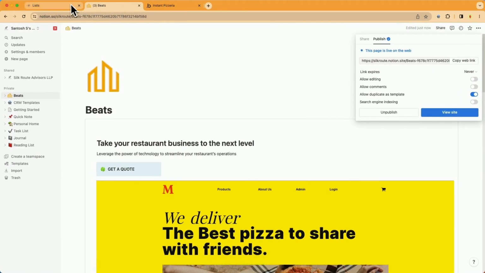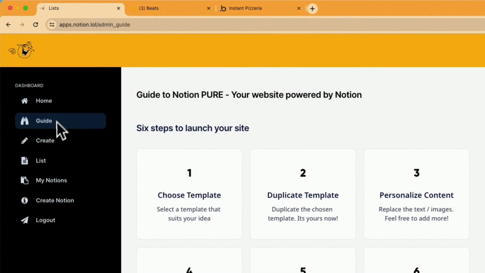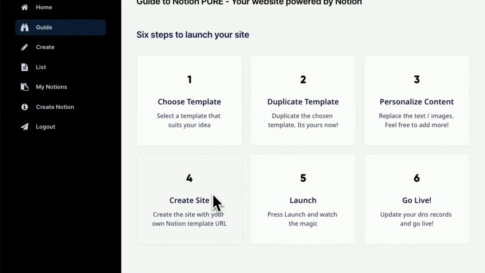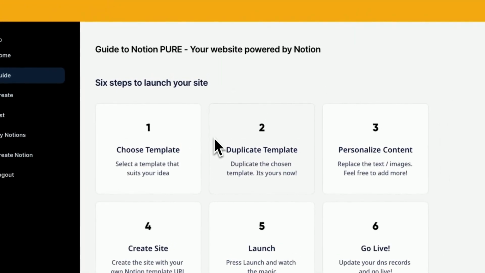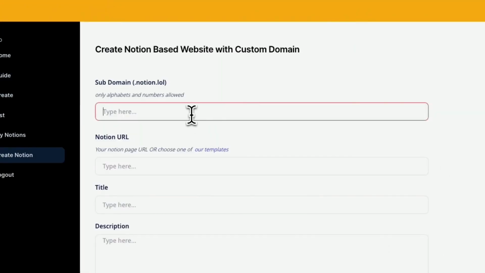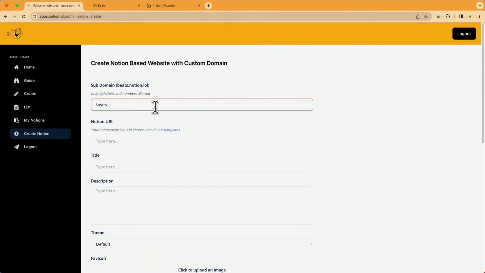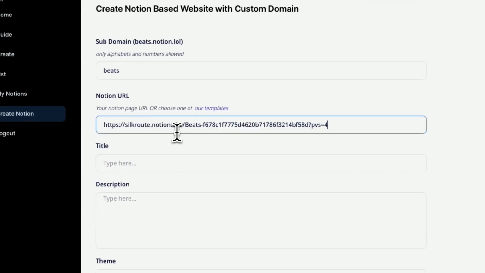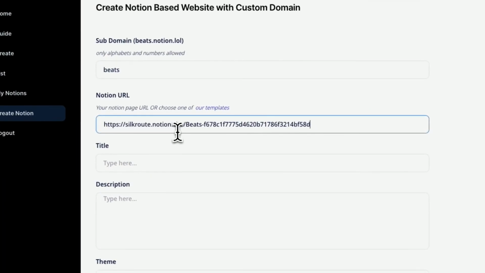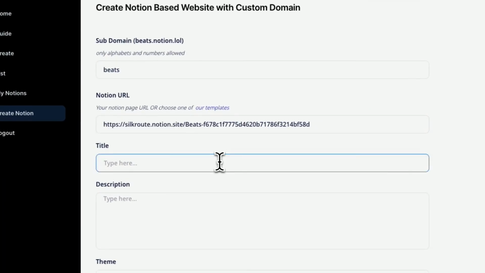And for doing that, go to Notion, and now we're proceeding to step 4, creating a site. Go to create Notion. Once you're here, simply choose the domain that you want the page to point to. Now that's beats.notion.lol. Let's put in the URL that we just copied.